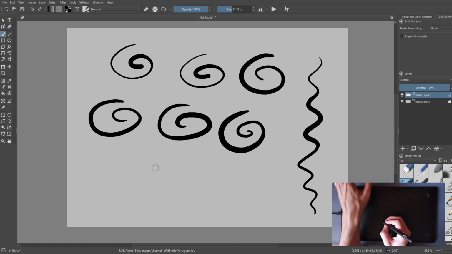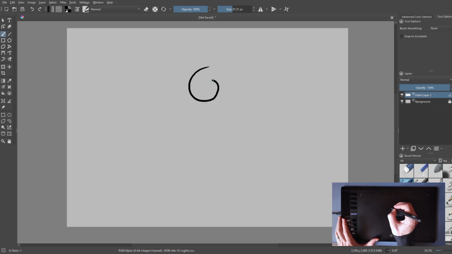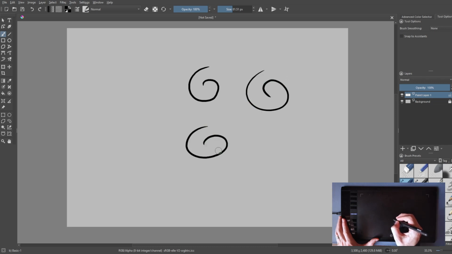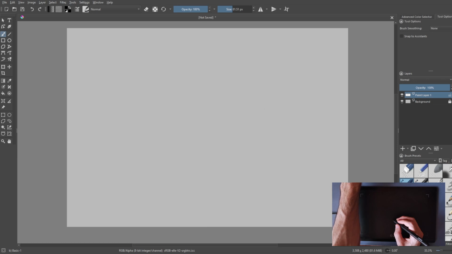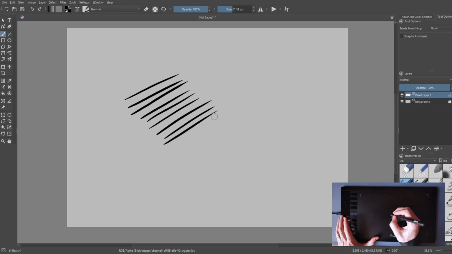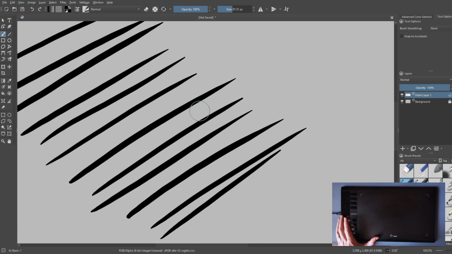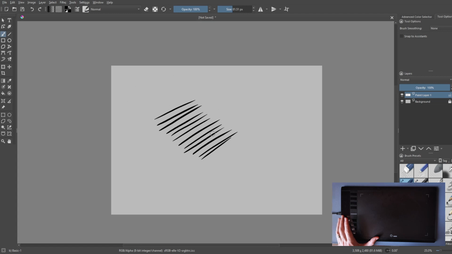If we try and keep a consistent pressure, looks good. No weird fluctuations in the size of my brush there. With quick lines, I haven't noticed any excessive shoestringing or weird dots or hooks at the end of my lines. Zoom in a little bit. All looks pretty normal, pretty expected behavior, so I'm happy with that.